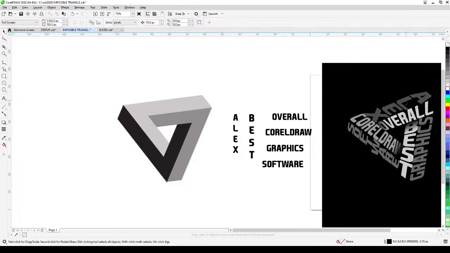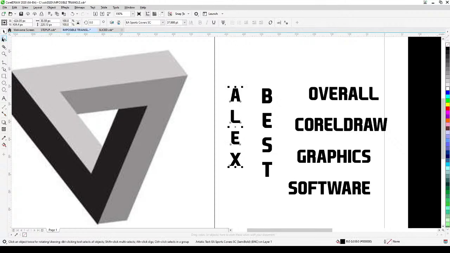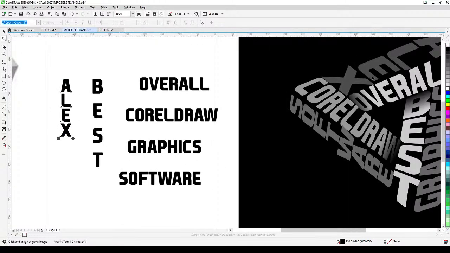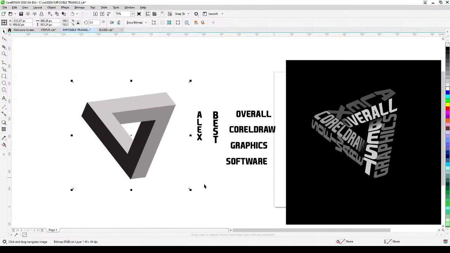First of all, I typed this already, so see this Alex here, we have to change the spacing of this Alex and the best word. What we're going to do is click on the text, go to your shape tool, and drag this up so we don't have a lot of spacing, because in the reference there's not a lot of spacing. And also here I click that, and then I'm going to lessen the spacing. Okay, so we're all good.